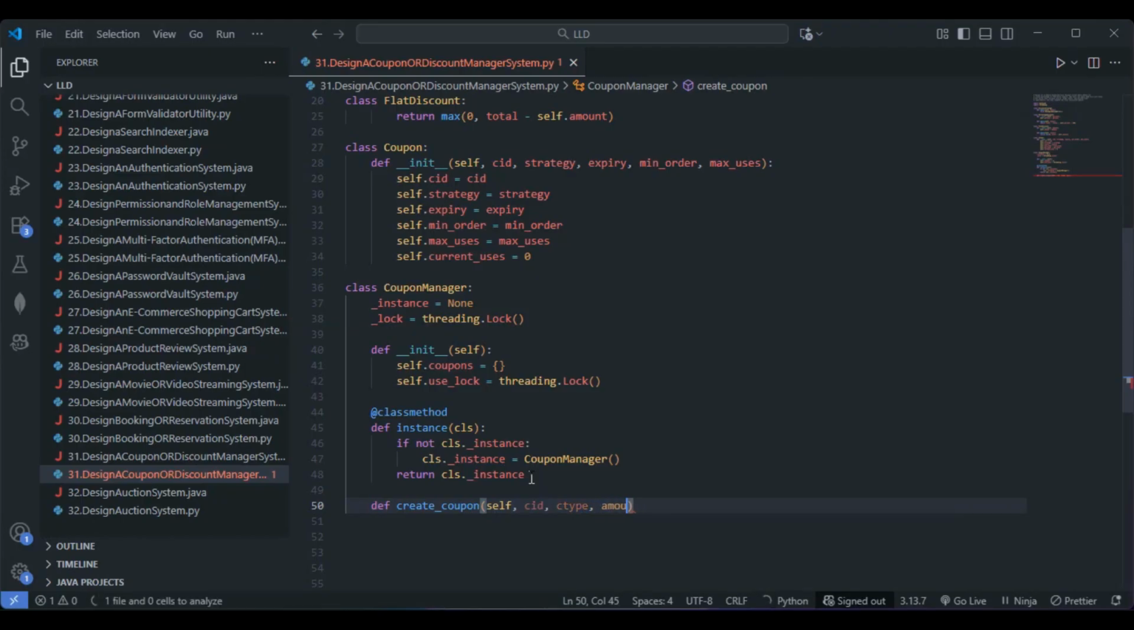So next, let me go with the amount. This is fine. Next, let me go with the days valid. This is also fine. I need the parameter min order as well. This is also fine. Next, let me go with max users, right? So this is also fine.